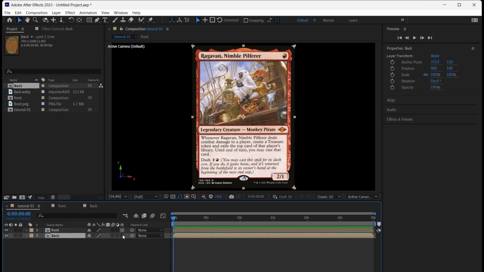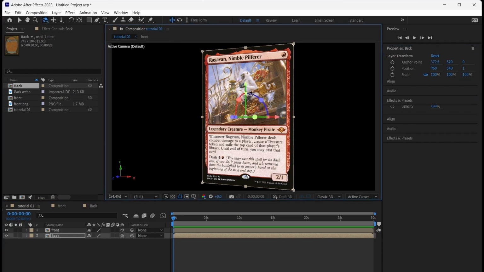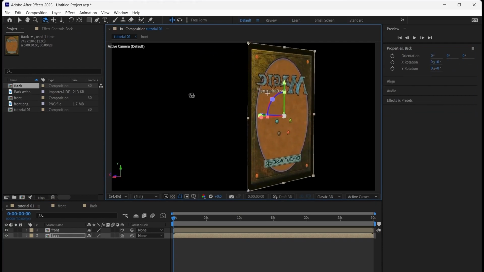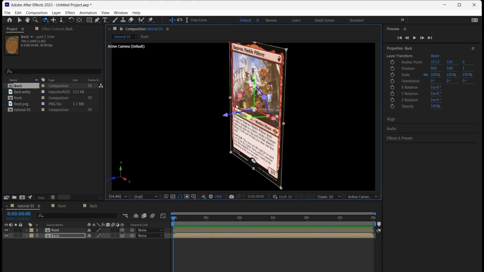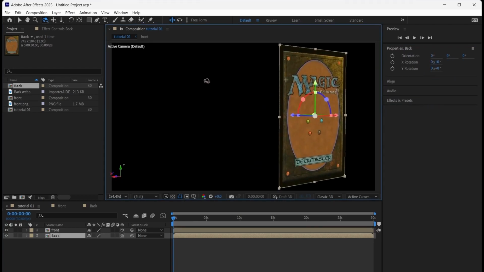And move it back a pixel behind the front. If I rotate the camera around the card, you'll see we've got the back of the card now visible. It is backwards, but that's an easy fix. Just go to the composition and change the width to -100. Boom, fixed.